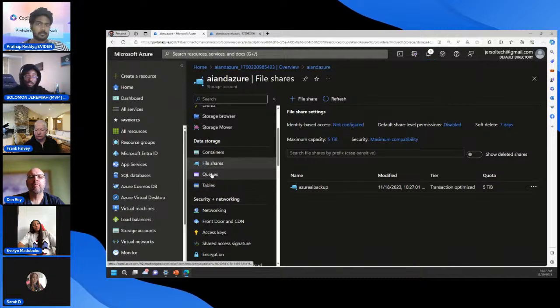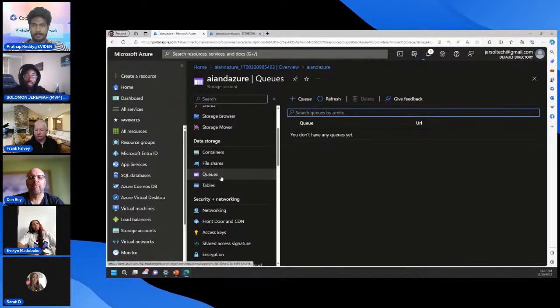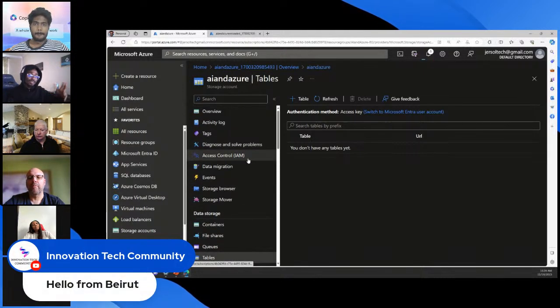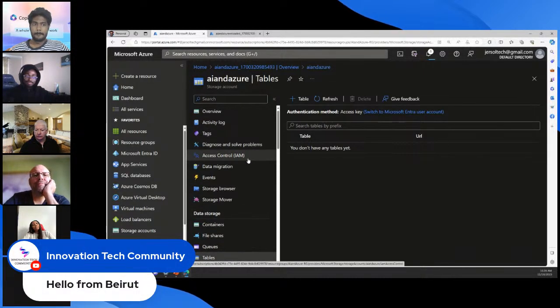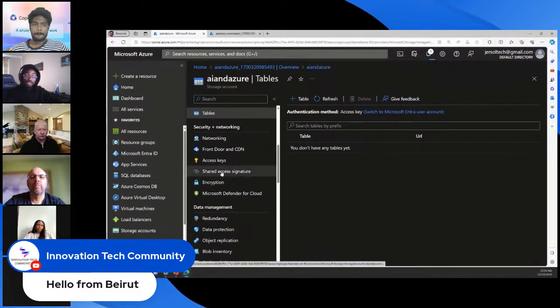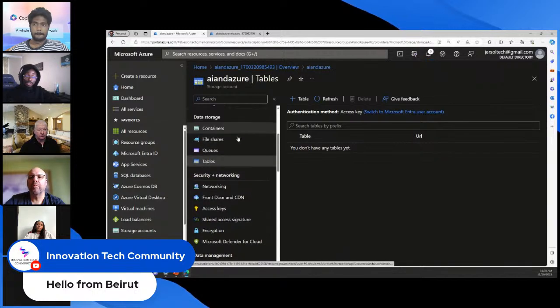So that's for that. We have queues. We can create queues, and we can also create tables from this storage. Now, this is the general purpose, right? I was just showing you this so that you can see all of these. And also, I know I'm not going to talk about a lot.